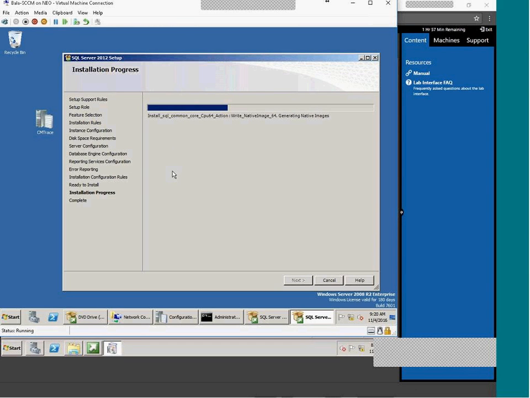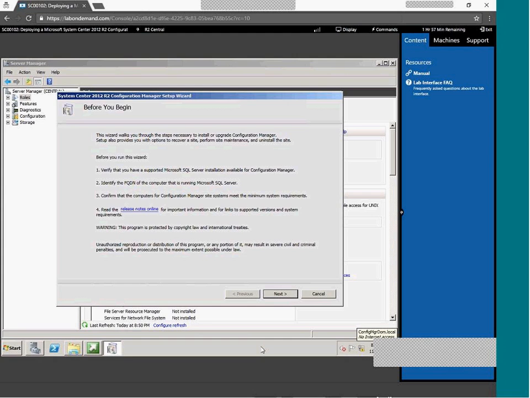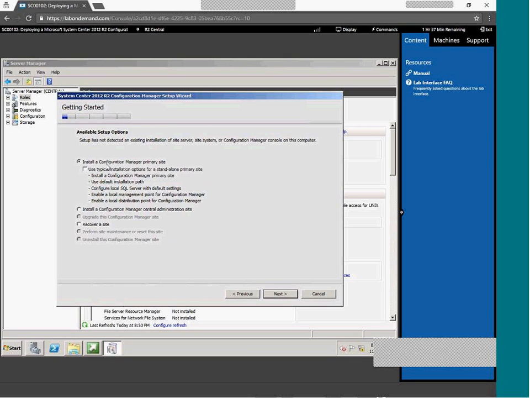On that screen, SQL is getting installed. Here, SCCM is getting installed. So yes, you may get confused. Of course, this is a lab, but the installation steps do not take much time and it is very easy.